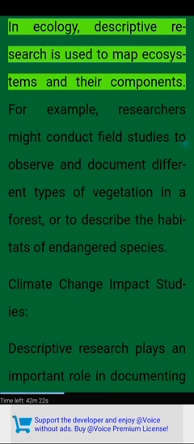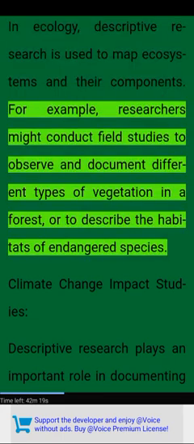Ecosystem mapping. In ecology, descriptive research is used to map ecosystems and their components. For example, researchers might conduct field studies to observe and document different types of vegetation in a forest, or to describe the habitats of endangered species.